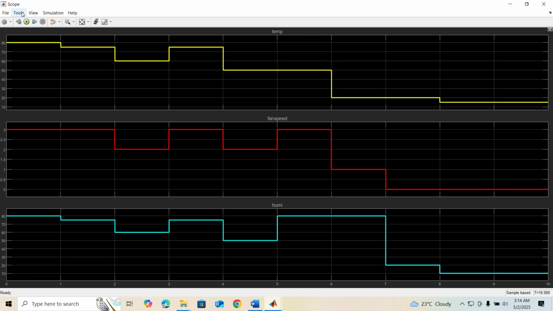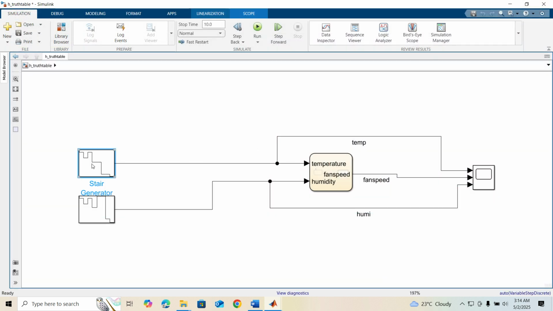In this tutorial, I'll show you how a smart fan system can be done using truth table. Based on the temperature value and the humidity value, the fan speed will be varied in this model. This curve shows the temperature and the humidity, and the fan speed is varying. This is the basic requirement.